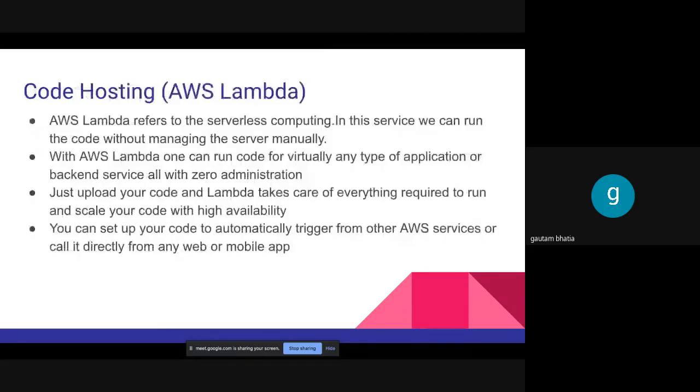Thank you, Sanchit. So for code hosting, we have used AWS Lambda. AWS Lambda refers to serverless computing. It is a compute service that lets you run code without managing servers. With AWS Lambda, we can run code for virtually any type of application or backend service, all with zero administration required. We just need to upload the code, and Lambda takes care of everything required to run and scale your code with high availability.